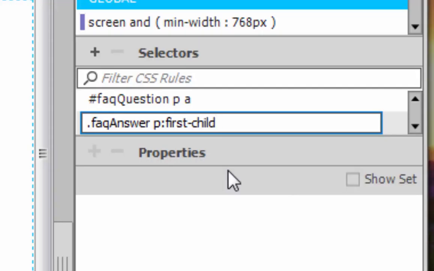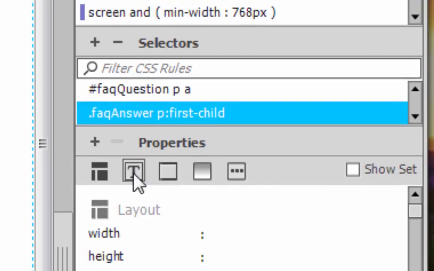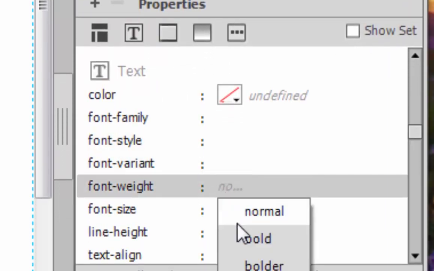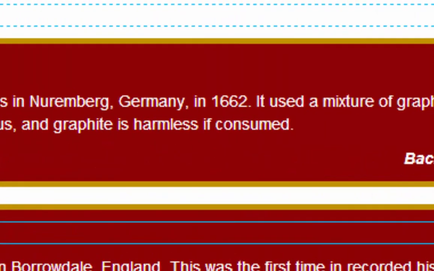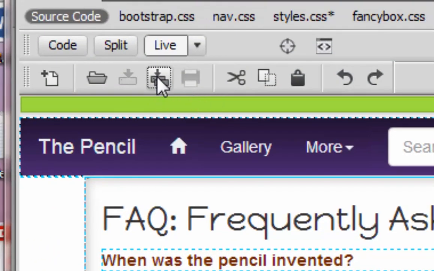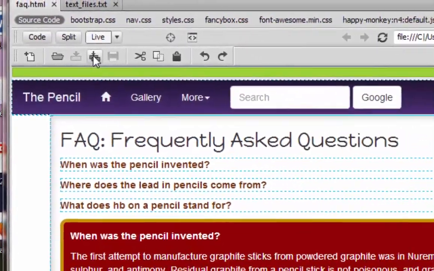So this is what we're going to do. We're going to use this selector, and the selector says the first paragraph in our div that's a member of the FAQ answer class. So I'm going to hit enter, and I'm going to go to my text properties, and let's make it bold. So under font weight we'll choose bold. And when we did that, you can see that all of our text now became bold. Okay, so I'm going to hit save all.